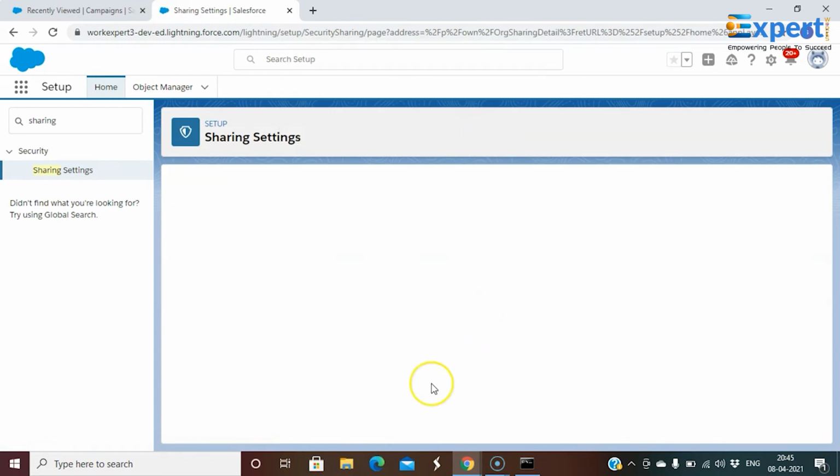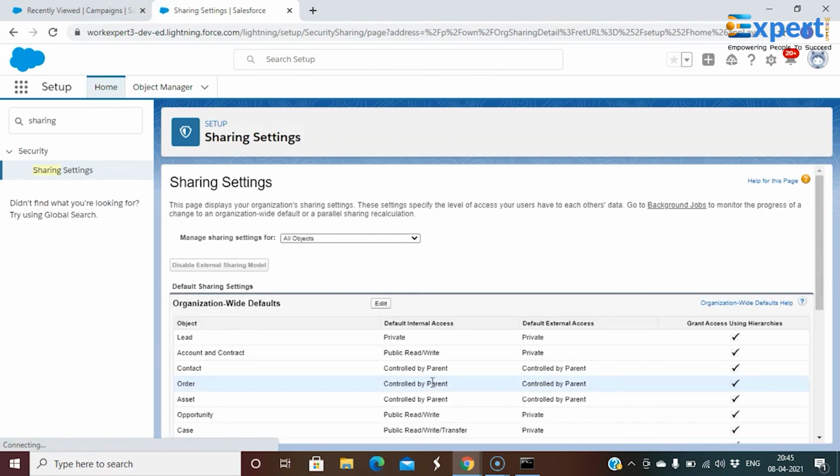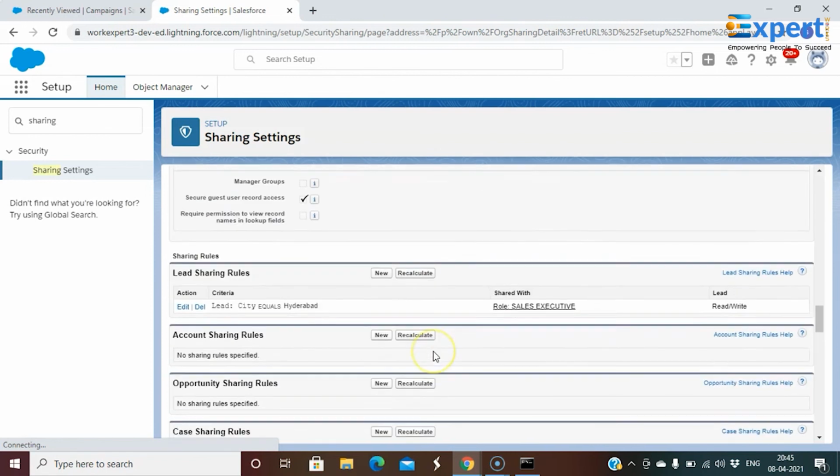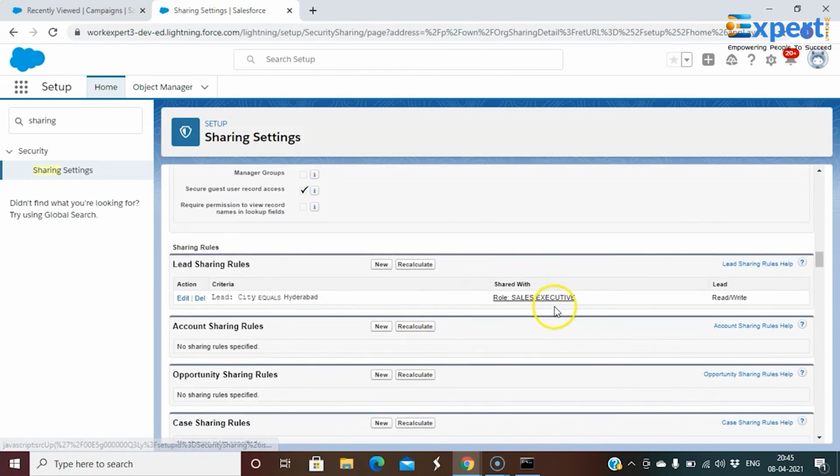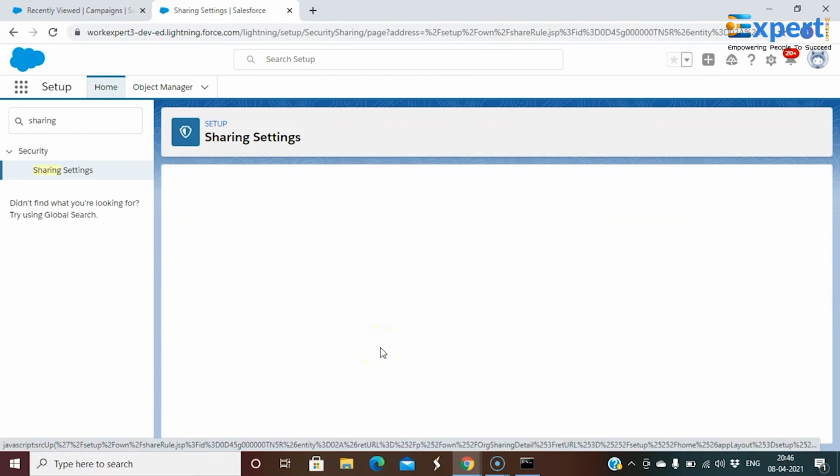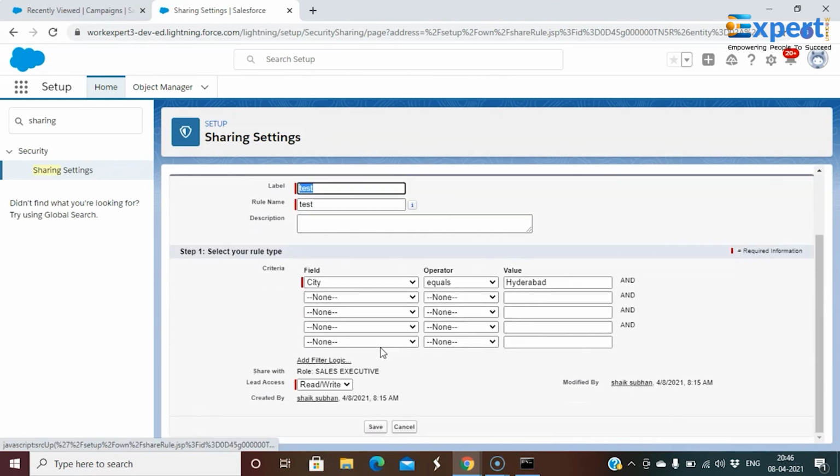Now what will happen on this lead? Whatever records have been created which equal Hyderabad, those records can also be accessed by sales executives, with the role sales executive. So everyone to whom this role has been assigned will get access to this lead record which equals Hyderabad. So this is how you can go with the criteria base, or you can go with the owner base.